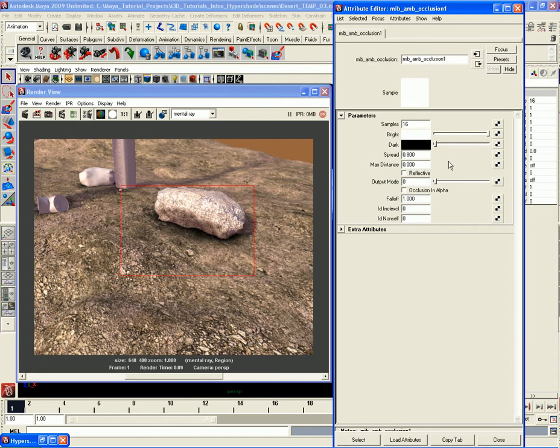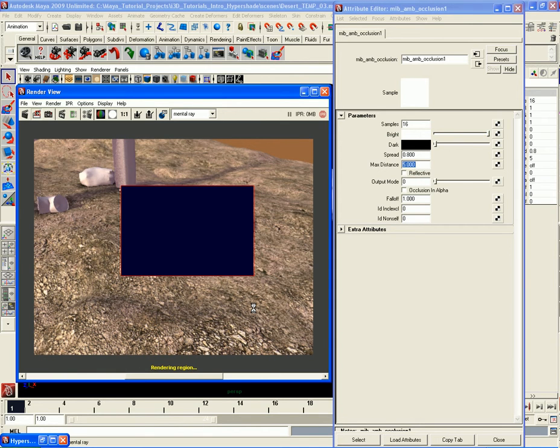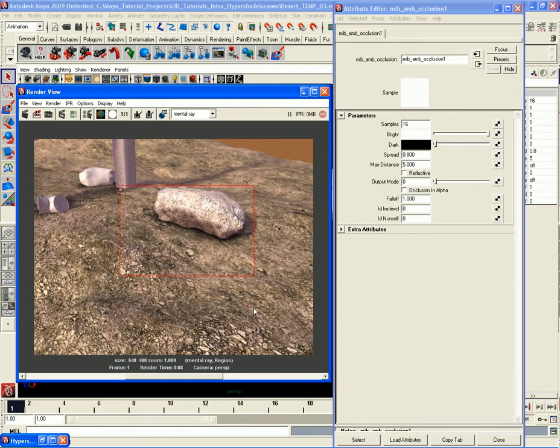Another thing that we can do is change the max distance. Okay, by default it's set to 0. When max distance is set to 0, that basically tells Mental Ray to sample the ambient occlusion forever for an unlimited distance. But we can actually change that. I could set the max distance to something like, say, 5 and render this out again. And now you notice that the dark areas are a little bit more limited. The darkness doesn't reach out as far as before.